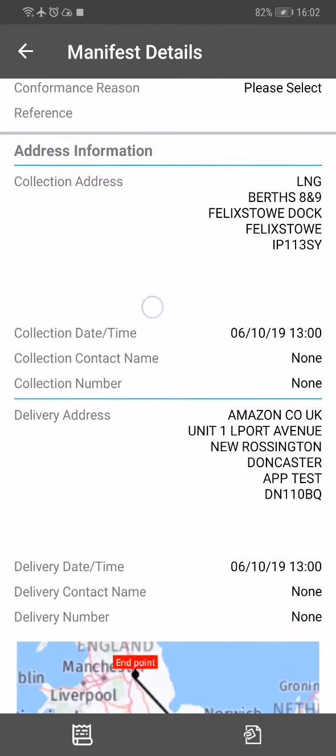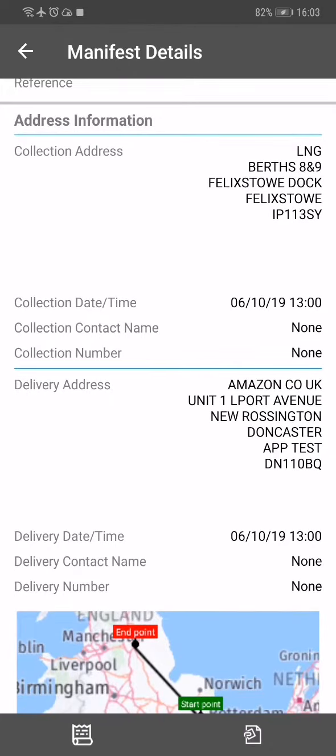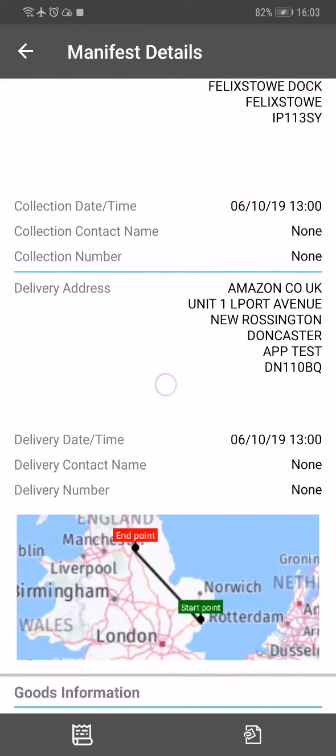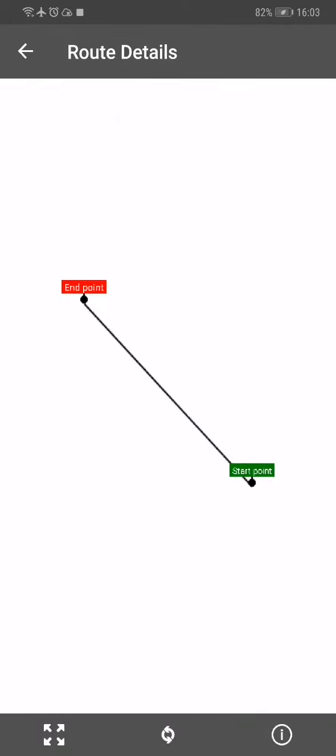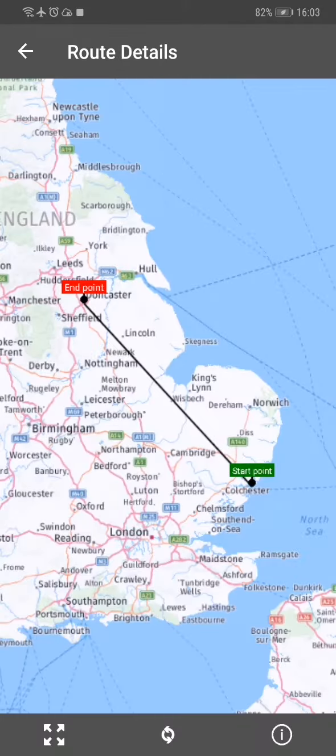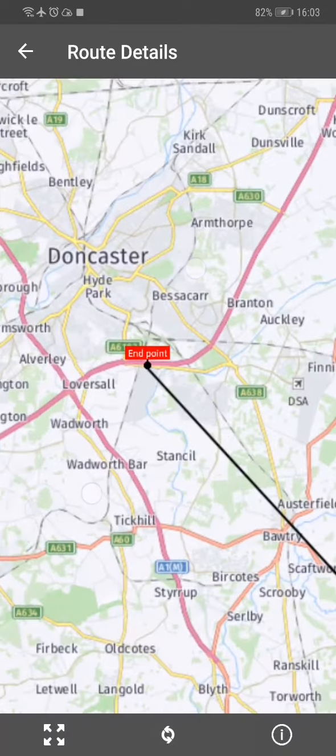Then you've got your addresses, your collection address and your delivery address. There's a date and time in the collection address and delivery address. They'll always be exactly the same. That's the time you have to be at your customer. Then a little bit further down you've got the map. It shows you roughly where in the country you're going to. You can click on that map and it will go full screen, and then you can zoom in and have a look at where your customer is you're delivering to.